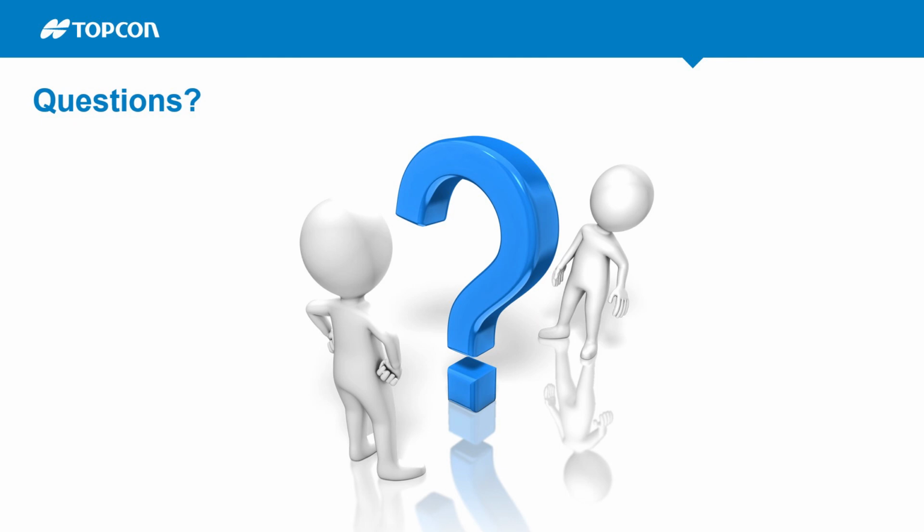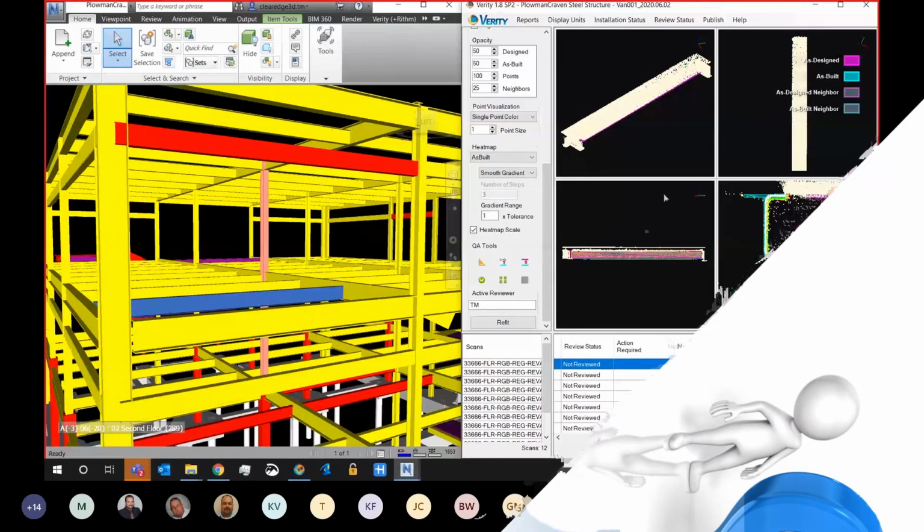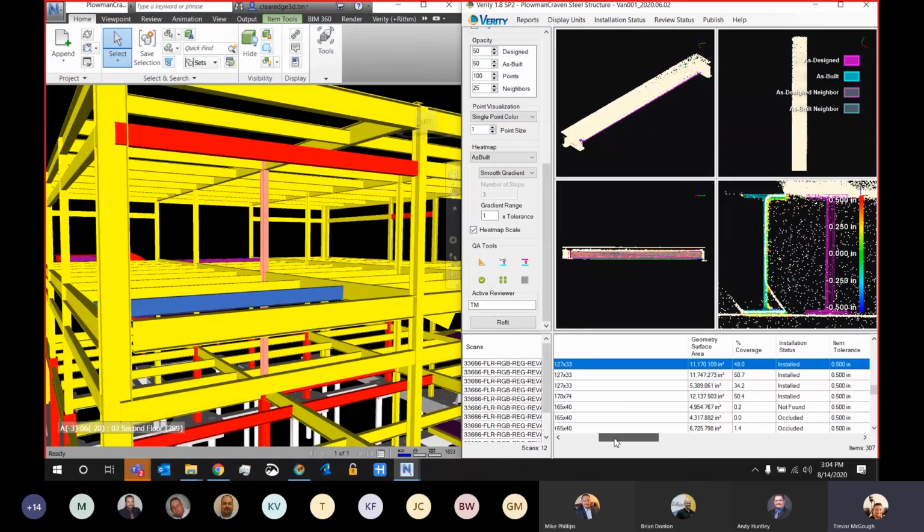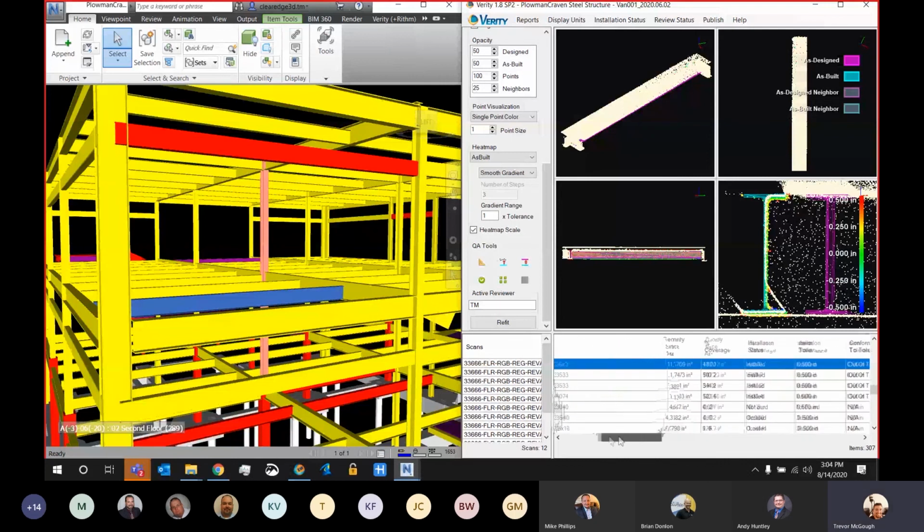Any other questions? Trevor, I had somebody ask me about the color coding, like you're showing here, with the yellow, the red, the pink. Can we change those and the tolerances for those? So the color codes are hard coded. For example, yellow will always be out of tolerance. That is hard coded.